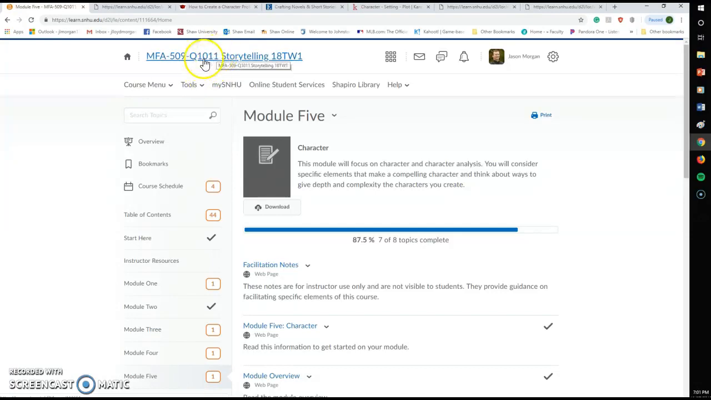509Q1011. Actually, that sounds like a binary number. Anyway, that's us. Module 5. Here we are, and we are just zipping right along.